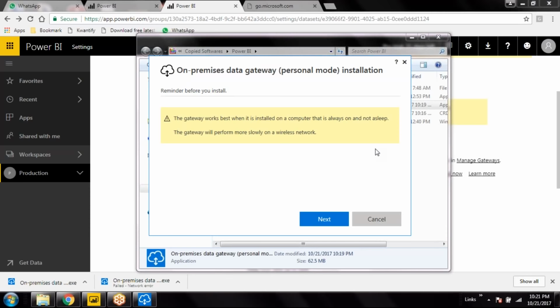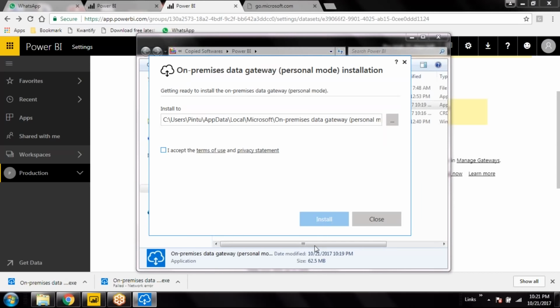So I have a personal laptop, but I'm just treating this system as a server. If it is a database server, of course the database server will always be active, and it should have sufficient internet bandwidth. So next, you can choose anywhere to install it. Accept this and install.